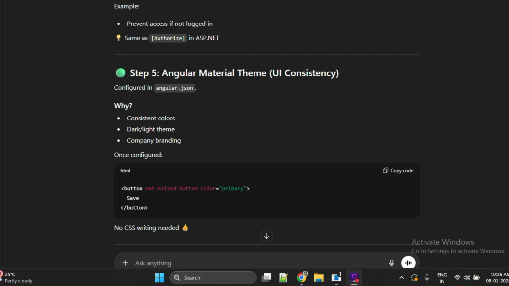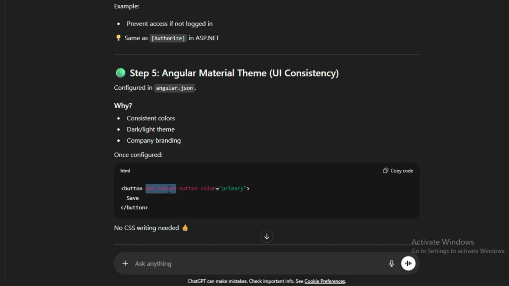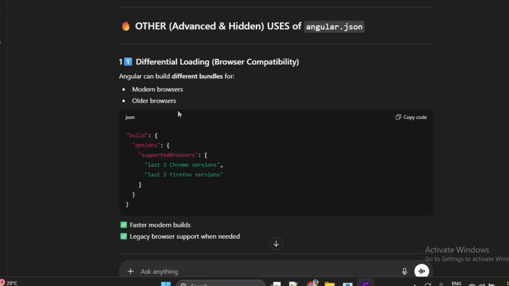Why do we need this? We have already covered why we need Angular Material. It is like Bootstrap, and we can easily integrate it for buttons and UI elements. If you see here, we have used the Angular Material mat-raised-button, which applies a style to a button. No need to make a separate hardcoded style for the button.